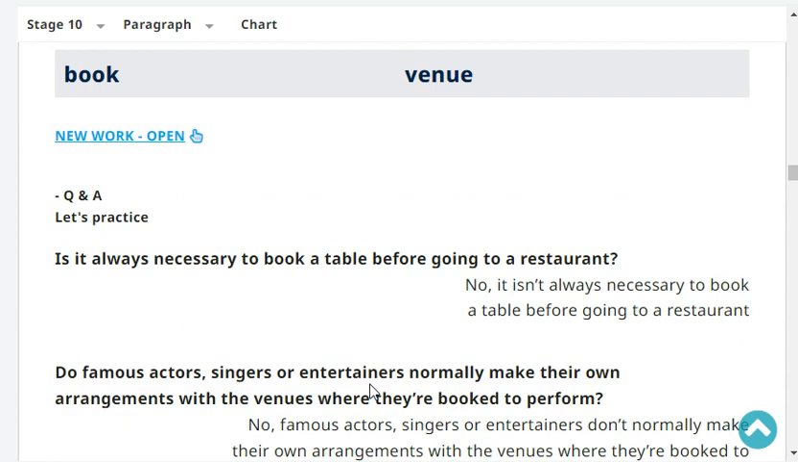Is it always necessary to book a table before going to a restaurant? No, it isn't always necessary to book a table before going to a restaurant.